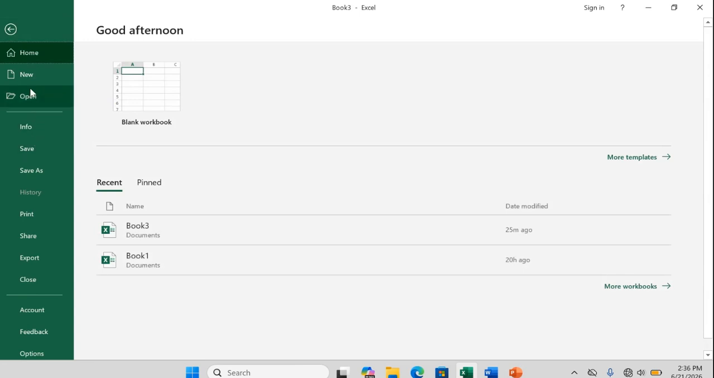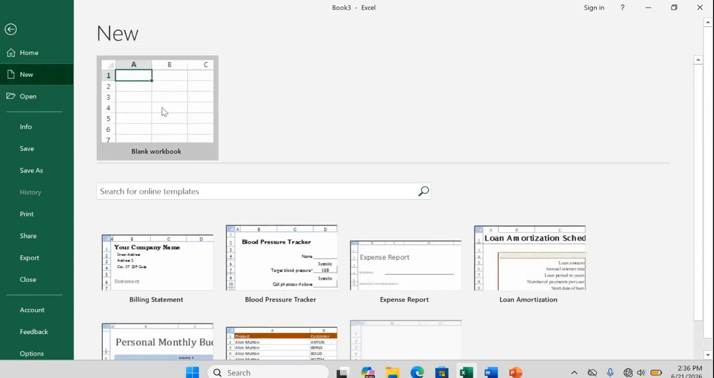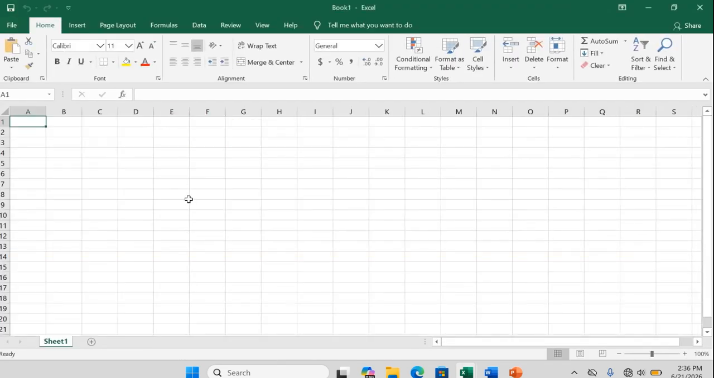Open a fresh sheet like this. Then create the sheet tabs. Use the plus here. Click on it. You see second sheet. Click on it. Then you see third sheet.